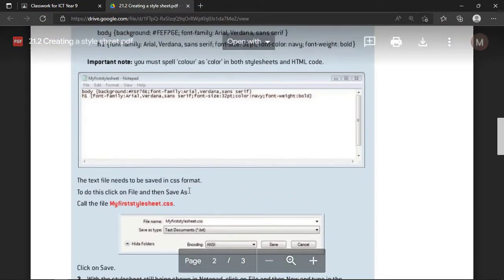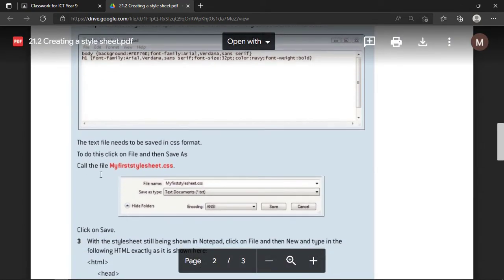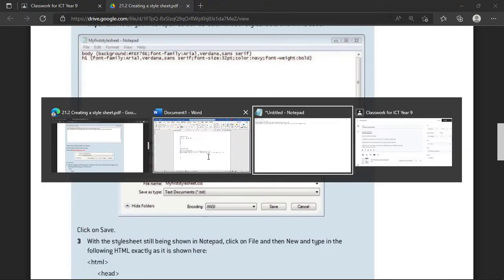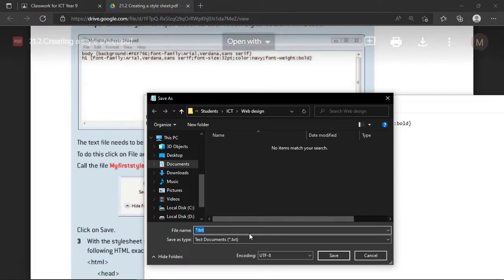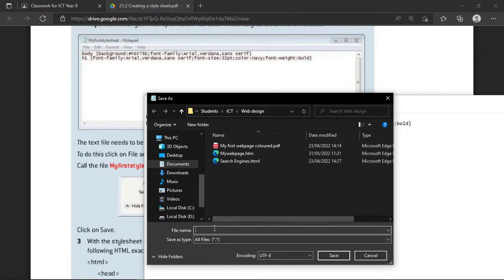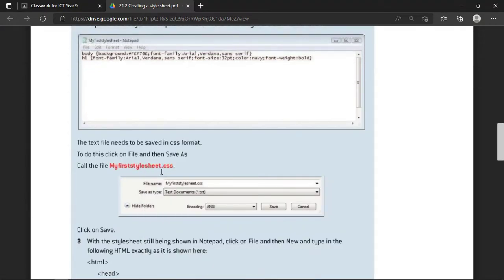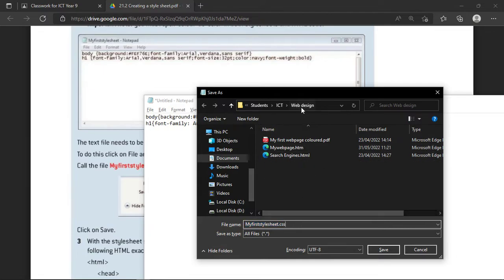The text file needs to be saved in a CSS format. To do this, file, save as, call the file myfirststylesheet.css. Okay, so let's do that. So we go to file, save as, and instead of saying text, we're going to save this as a .css, and the name was my first style sheet. Just want to make double sure that is the name. My first style sheet.css, yes, and I'm putting it under web design, so I'm just going to put this under style sheet.